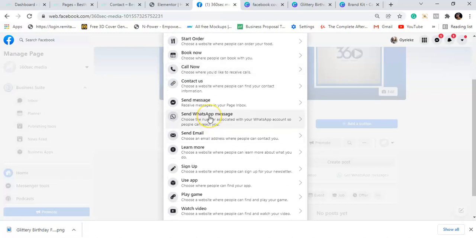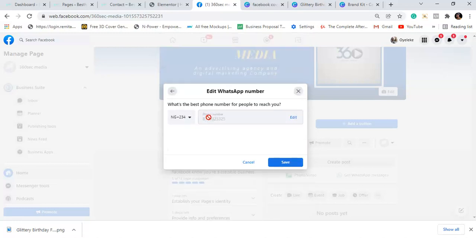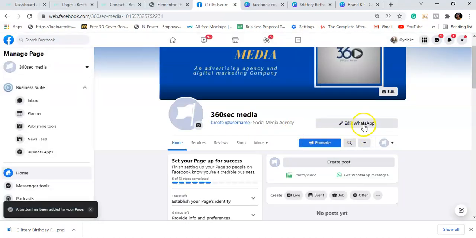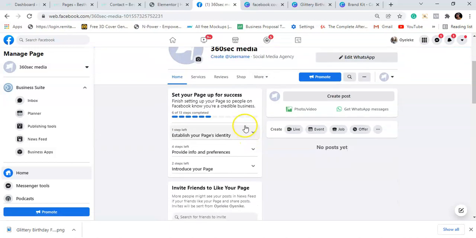Most times I will advise you to connect it to WhatsApp. Do you understand? You should connect your business to WhatsApp. When you do that, you see that it will bring up a WhatsApp button. The preview that an outsider will see is different from what I'm showing here, because they will see WhatsApp, connect to WhatsApp. Do you get that?